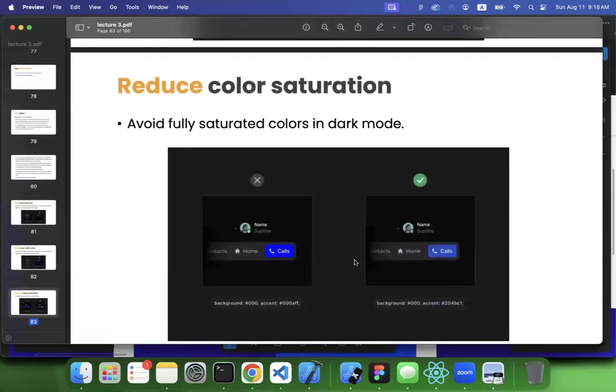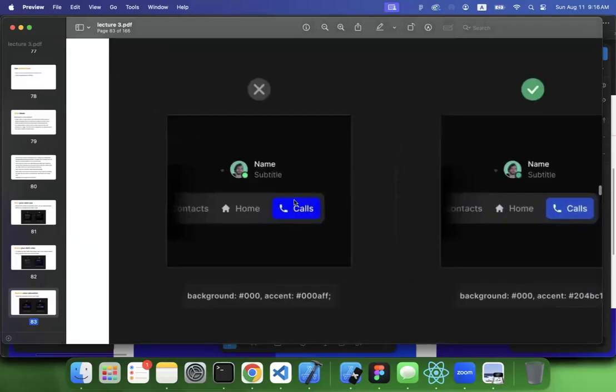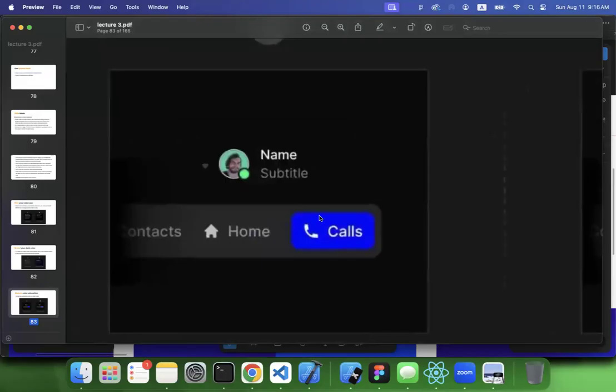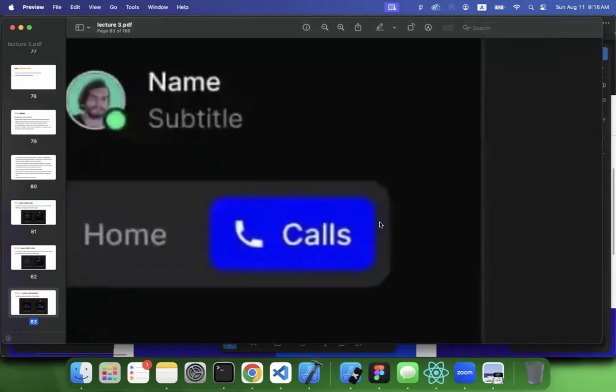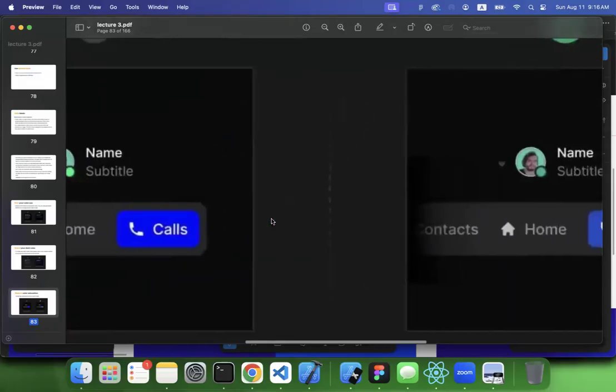Reduce color saturation. Avoid fully saturated colors in dark mode. So in this example right here, if I zoom in, you can see the blue color and the green color are saturated. Saturated means you can't see the boundaries. So the button boundary is not that clear. The image quality is pretty low as well, but if you choose these saturated colors, it won't show up nicely.